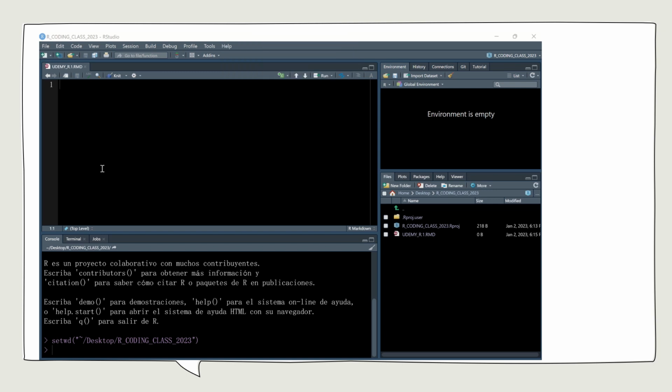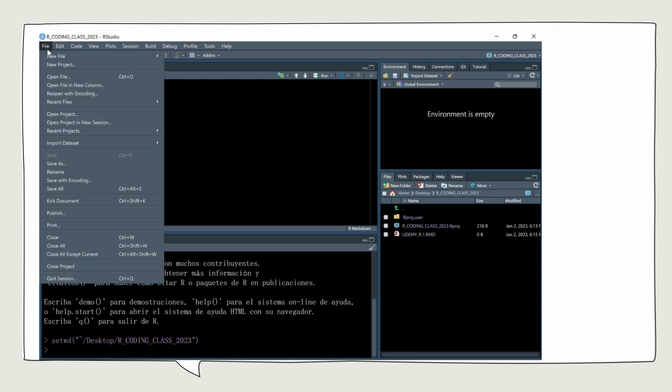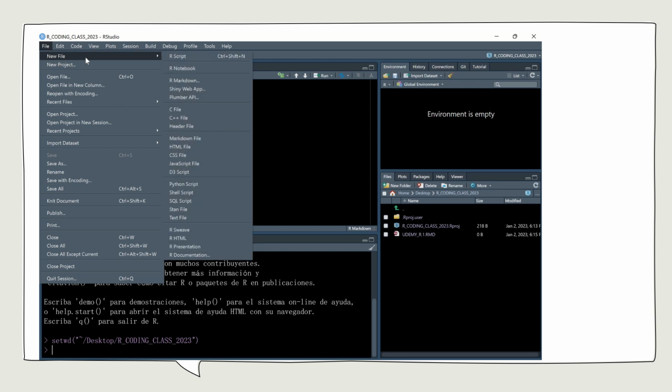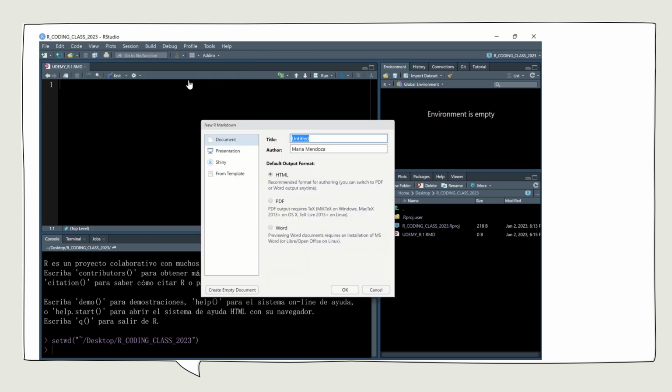Okay, but I personally don't like writing scripts. I feel like those are for when you're more advanced. So since we are all beginning, we're going to go to File, New File, and say R Markdown. And the title is just going to be the same, R.1.RMD. And we're going to say default output format. It can be HTML. I like PDF. We'll just say PDF. Say OK.